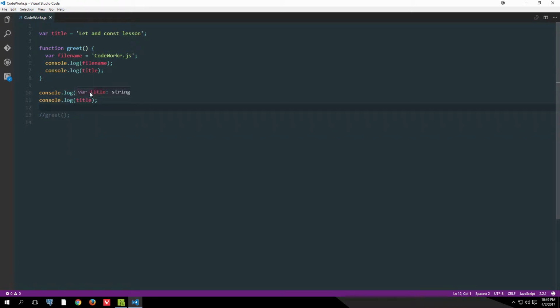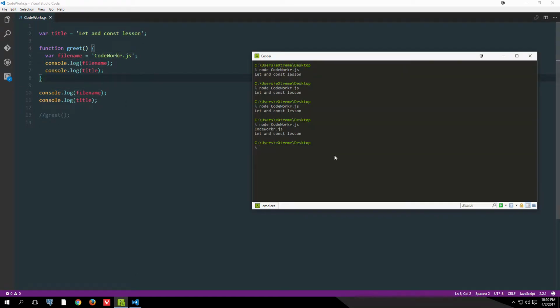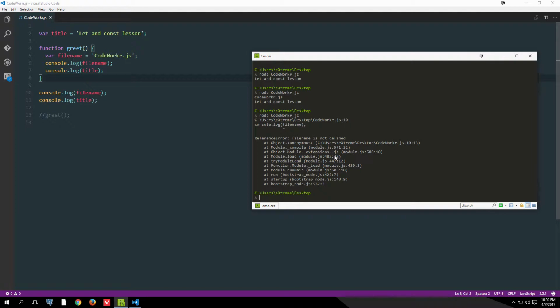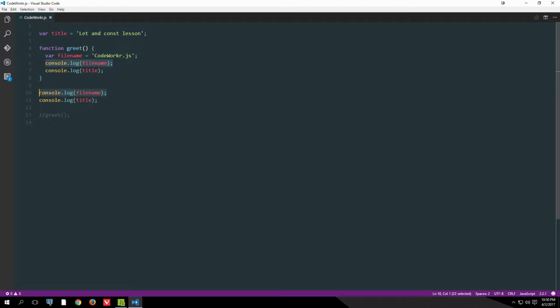So if you think about it, we're now trying to access a fileName variable which is local to this function scope over here, and the title variable which is in the global scope. So what should happen is that we should have access to title because that's in the global scope, but not fileName because it's in the function scope. So let's see what happens, and we get a reference error that fileName is not defined, because this line over here doesn't have access to any function scope, so it basically can't see this variable at all.